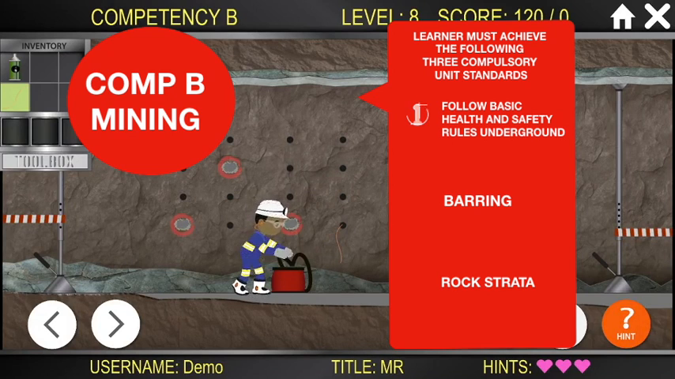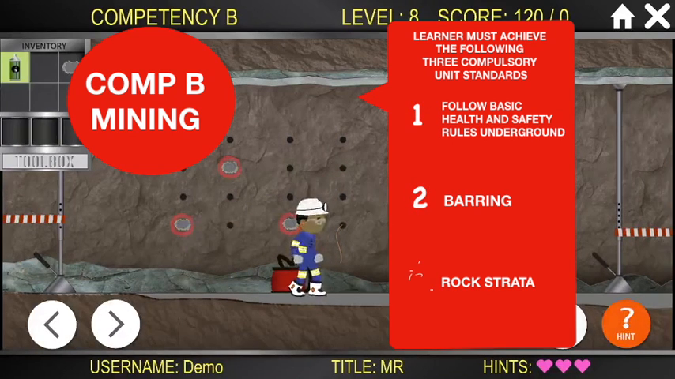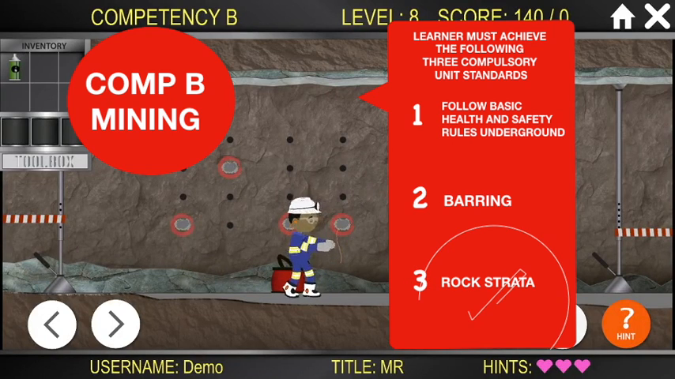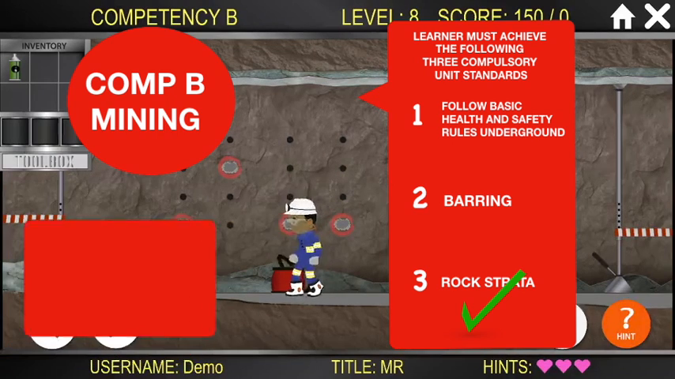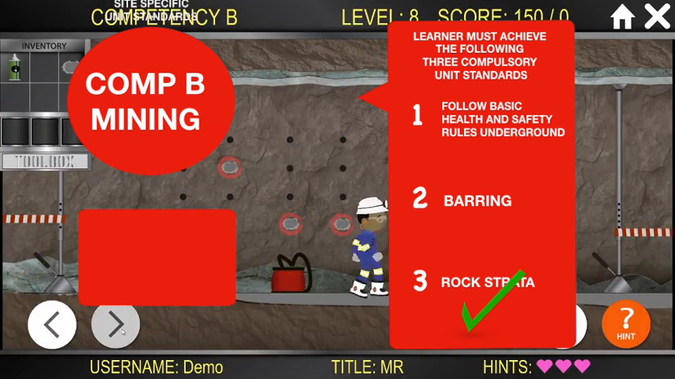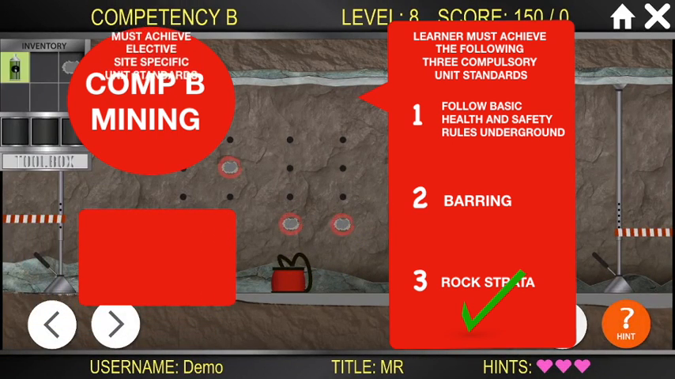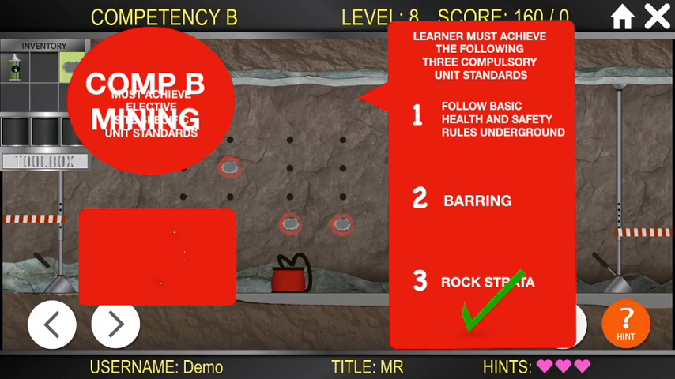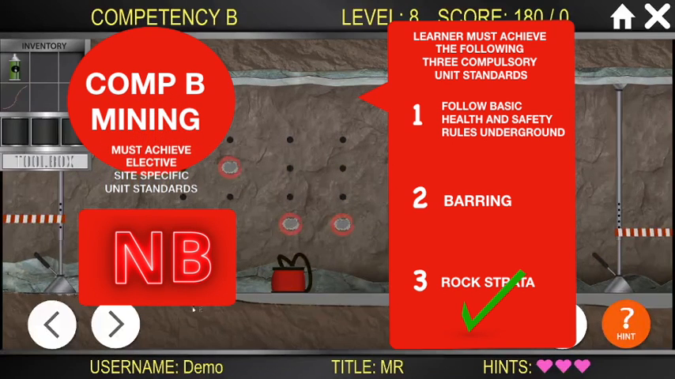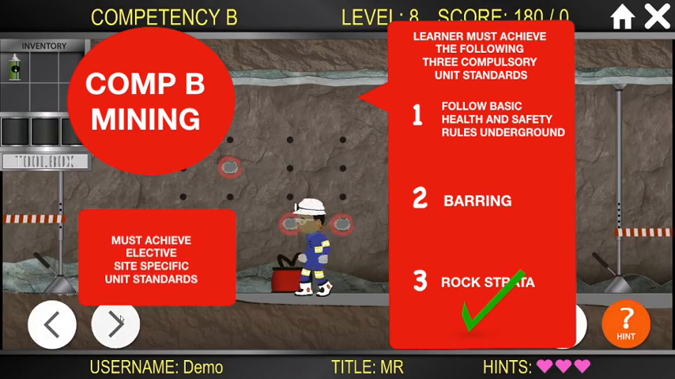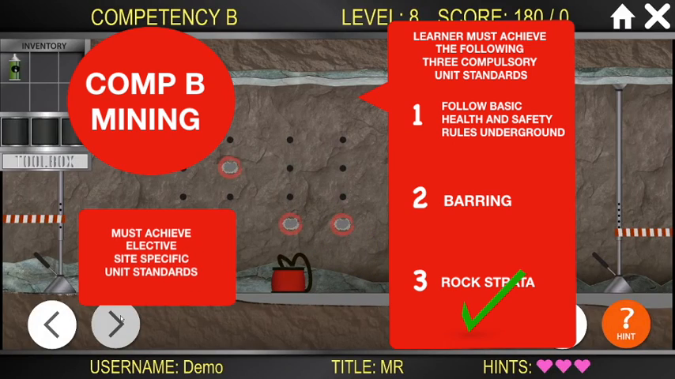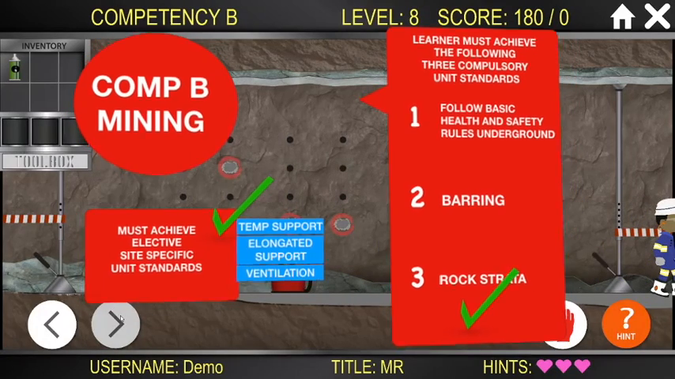So we will start off with the first 3 unit standards, and then we will move over to the site-specific unit standards. Every mine has different geological conditions and is unique in its own structure. It is therefore important that you achieve their own specific, elective, site-specific unit standards.